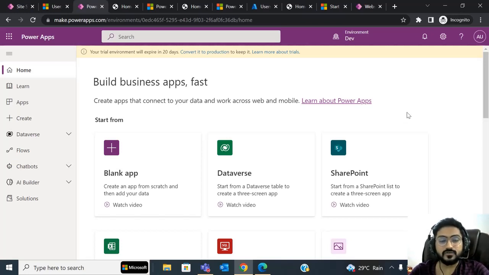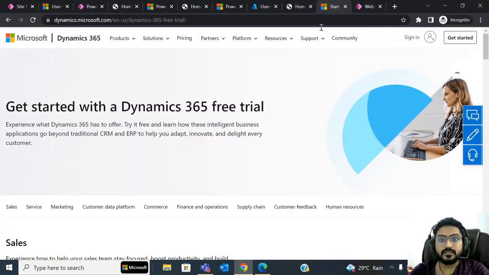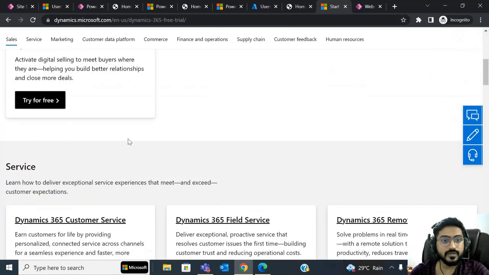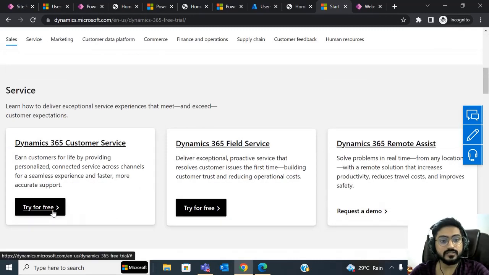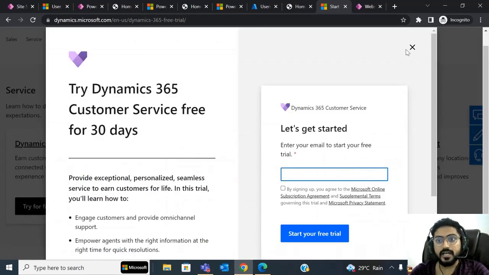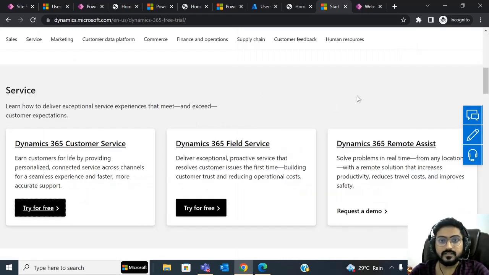To start with the Power App portal, first of all, we should have a CRM organization account. You can create the free trial account of the CRM using this link. You can select any module, just hit try for free, give your details and create your organization. It's pretty simple, like how you create a Gmail account. After creating, you will receive the credentials and your CRM organization link.